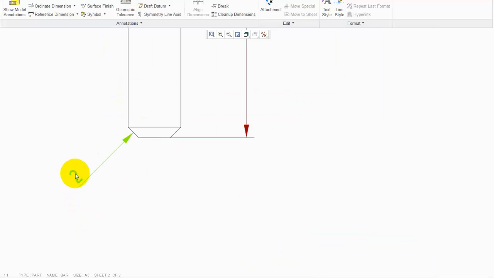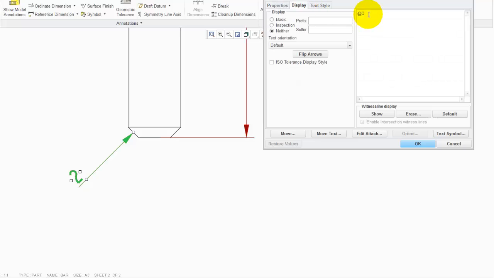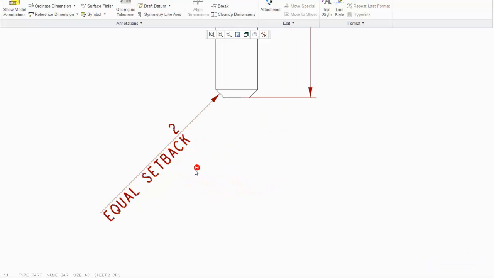Looking at the chamfer, I want to select it and put that it has an equal setback onto it. This means that the chamfer goes 2mm in this direction and 2mm in this direction from the square. Double click the value, go to text display. I'm going to click into the box and press enter to start a new line. I can type in equal setback. Say OK to it, zoom out and click away from it.